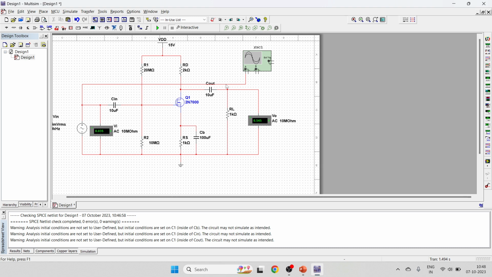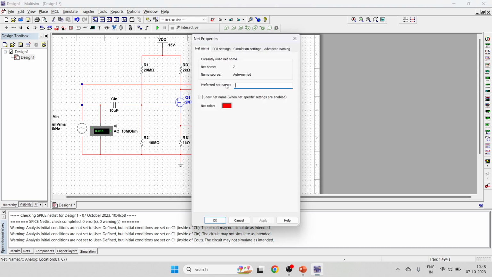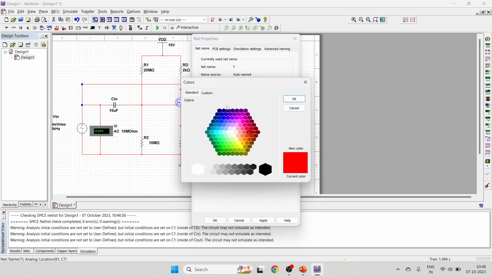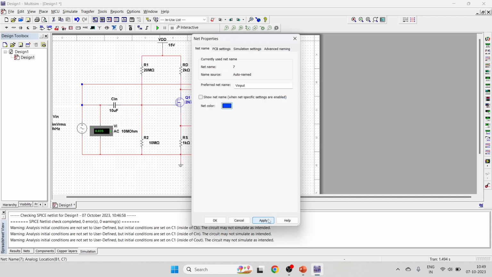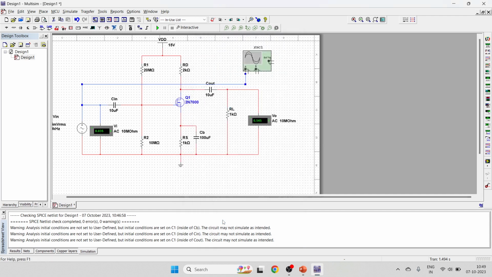To change the color of this net, you have to double click on this and give the preferred net name to this. So let's say I am calling this net V input. If you want to change the color of this to, let's say, blue, I am selecting a blue color for input signal, press OK, apply, and then again press OK. You can see the net color has been changed to blue color.